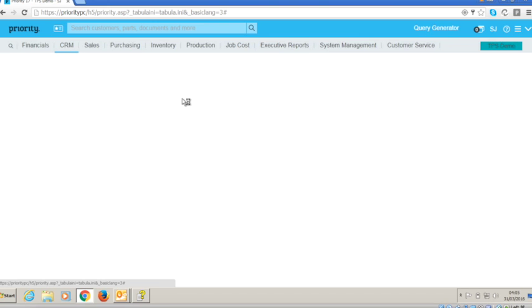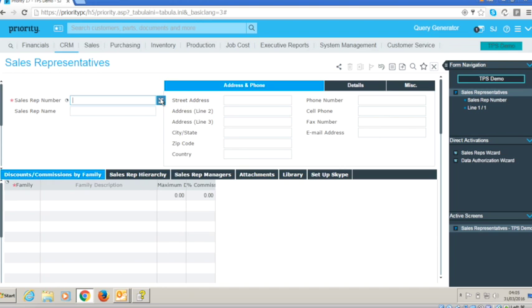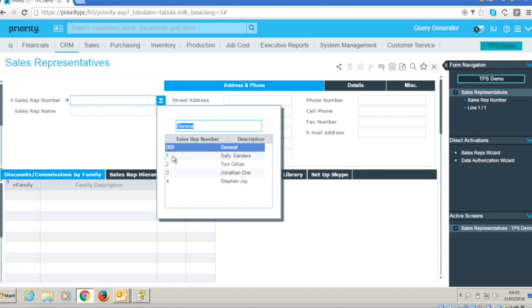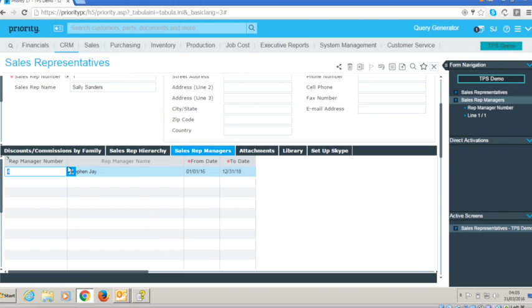I've got a series of reps already configured in the system. If we just pull out any particular one, let's take Sally for the moment, you can see that for each sales rep you can give them a manager, and in this case we've given Sally the manager of Stephen for a given set of dates.